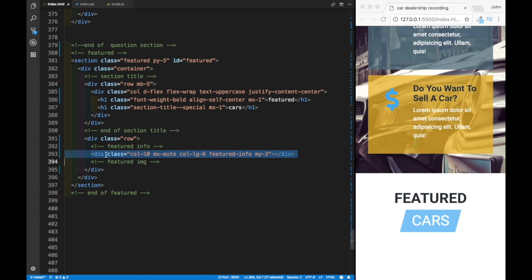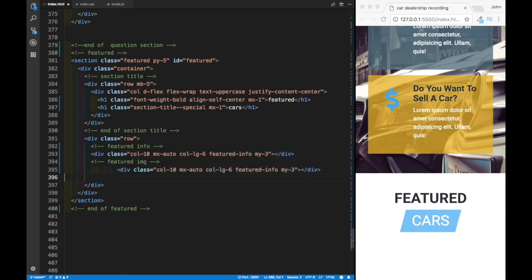Now before I place anything inside, I'm just going to copy and paste this, and this is going to be my second column over here. Now here I'm just going to change the image because this is going to be the value for the class that we're going to be styling.